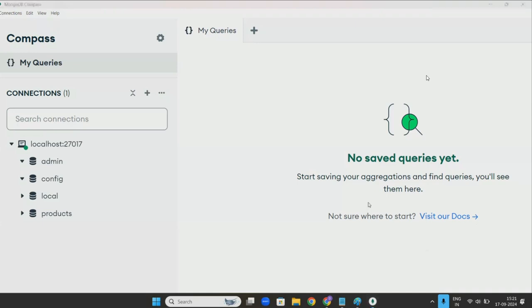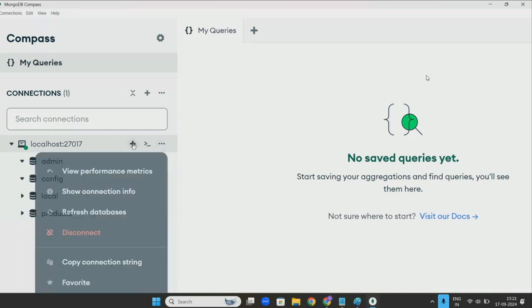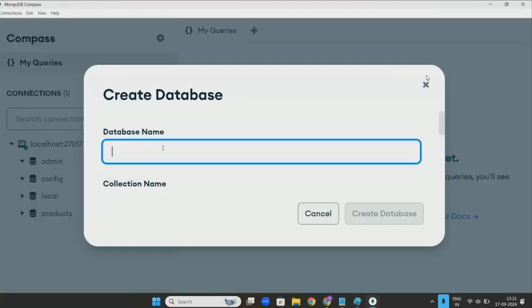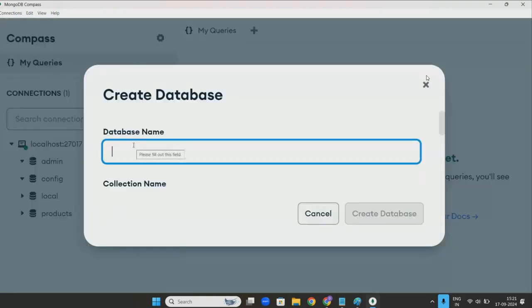Now, go here. I'm gonna write it here. Add one more database. Everyone see. How am I creating it? Click here. One more database. And what is the database name? Let me create a database name. My data.